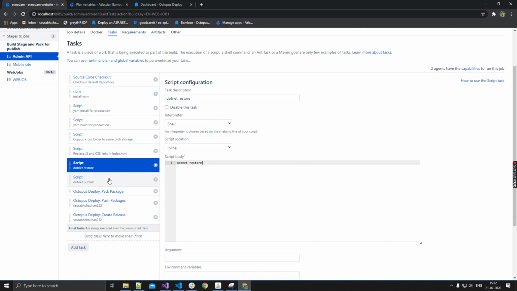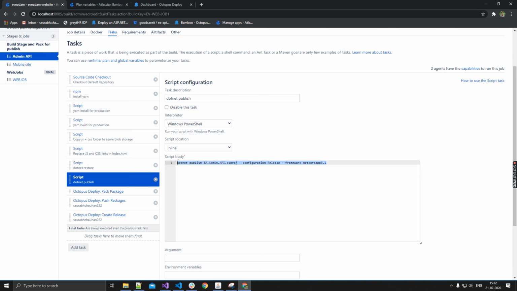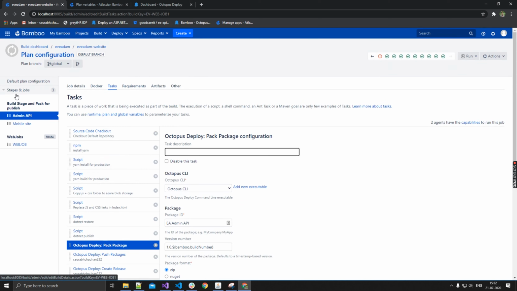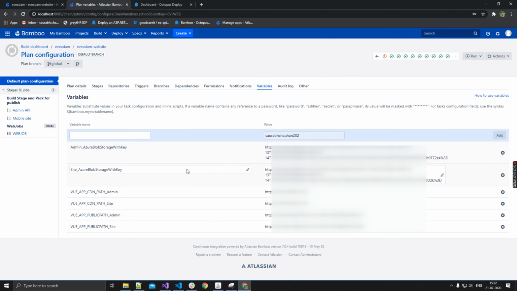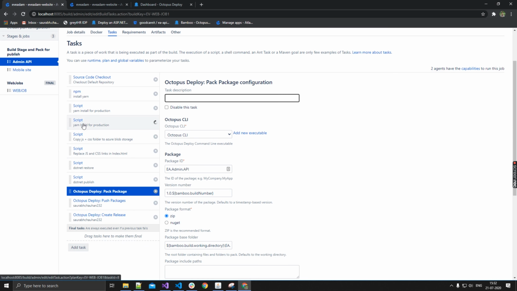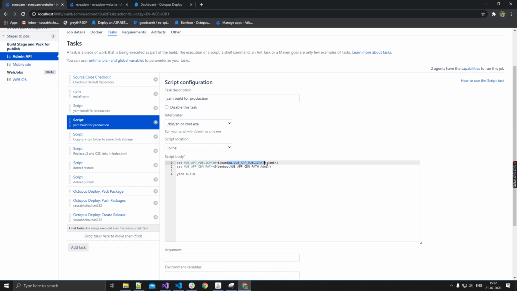Then do a .NET restore, then a .NET publish, and then this is Octopus. We will come to this part, but whatever variables you have seen, I have configured them over here, and this is where we are able to get them, like this view app cd and admin. You can see that over here I have used bamboo.view.publicpath.admin, and same here.